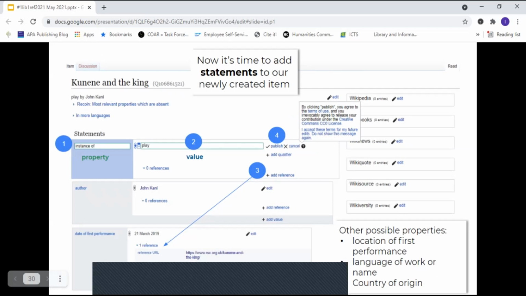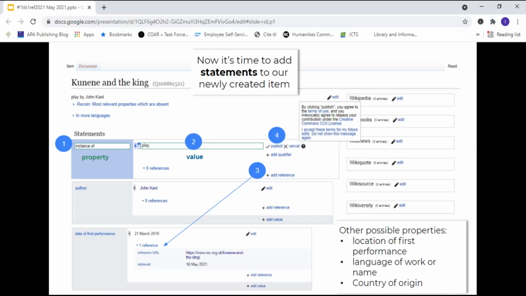Now it's time to add statements. So that is the first step in creating a new item. One fills in those fields, clicks on create, and then you get to this page that is now displayed on screen. So one can now add statements to the newly created item. And one can start with adding properties, which is indicated on the screen under number 1.